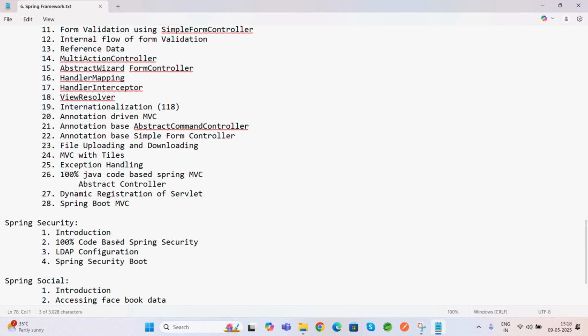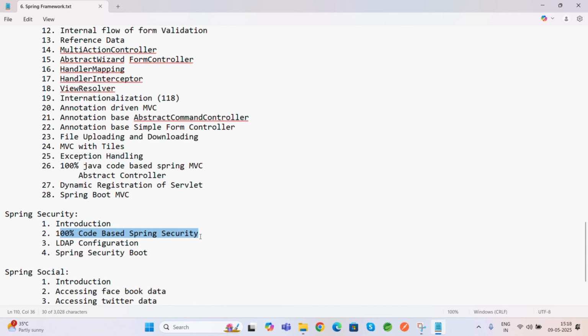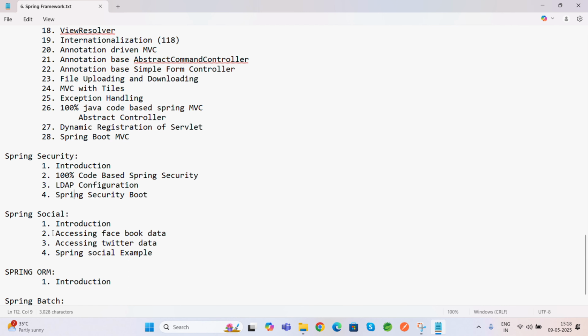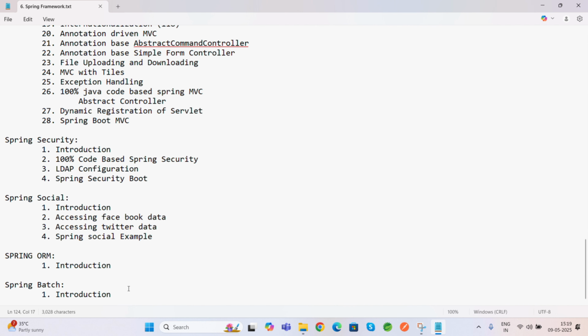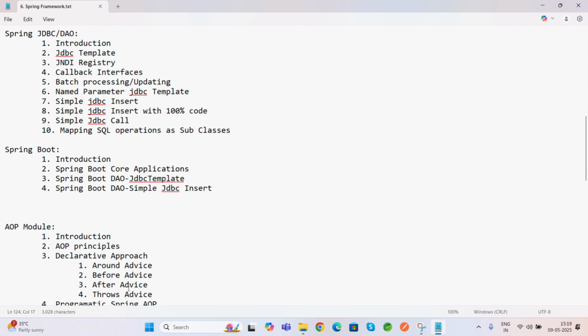When it comes to the security module: 100% code Spring Security, LDAP configurations, and Spring Security with Boot. Then Spring Social, which is about social media: how to communicate with social media like Facebook and Twitter using the Spring framework. Spring ORM and Spring Batch are optional. These are the Spring modules we will cover as part of the Spring framework.